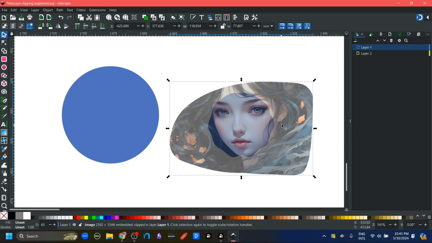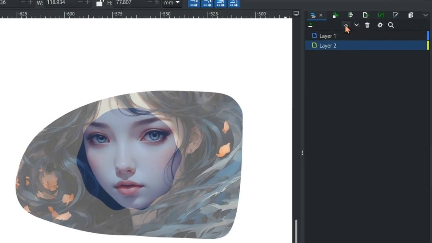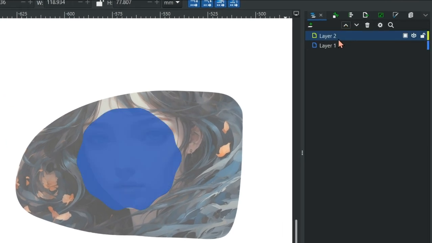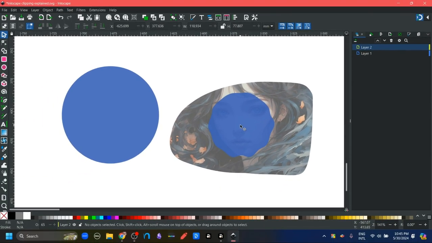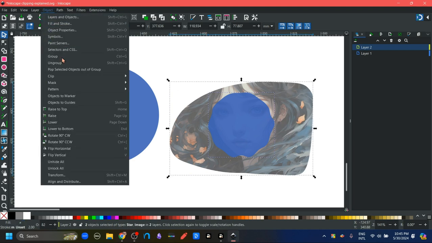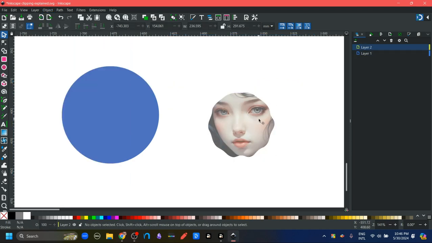Now, if you want to clip this image with the object that you have selected, what you're going to do is select the second layer and click this up button to bring the second layer on top of the first one. Then, like before, we're going to select this object, then click and hold Shift and click on the image to select both of them, and then go up to the object menu, clip, and set clip. And here we have our clipped object.